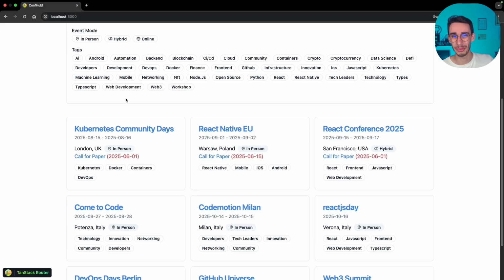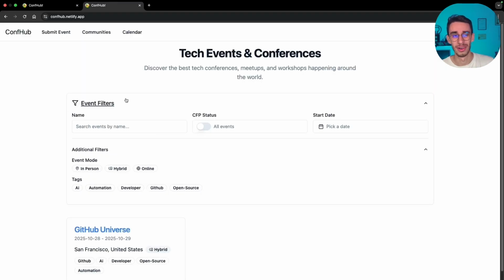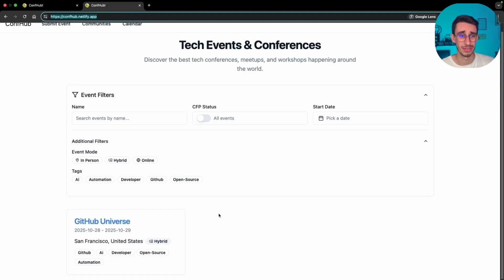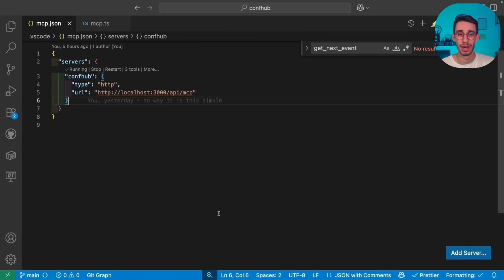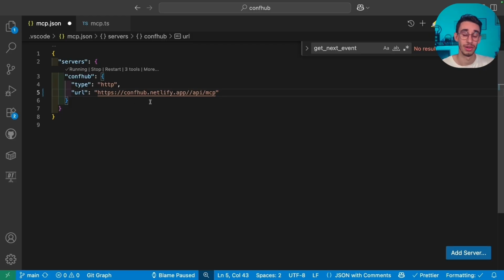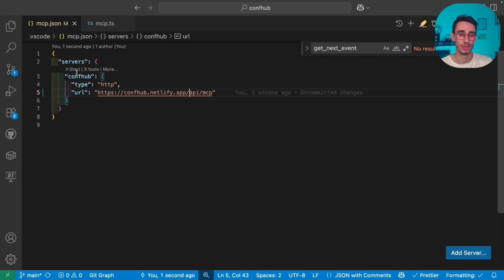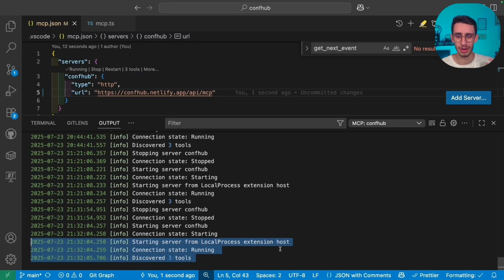And sure thing, we can do that. Here, I can go on confab.netlify.app, that is the hosted version on Netlify of the same application. Here, the database only has GitHub Universe as event registered. But now, if I go back on VS Code, I can replace localhost with the actual URL hosted on Netlify. And now, see, it's saying start because it recognized that it is no longer the same MCP server. And if you click start here, you can also find here that it started from my local process and it connected to the MCP server. Again, it obviously found three tools, as it's exactly the same server, but hosted.